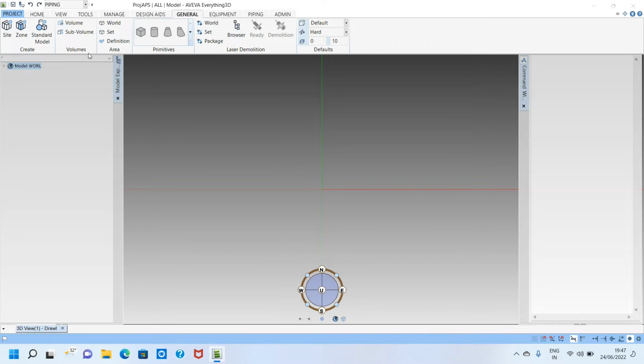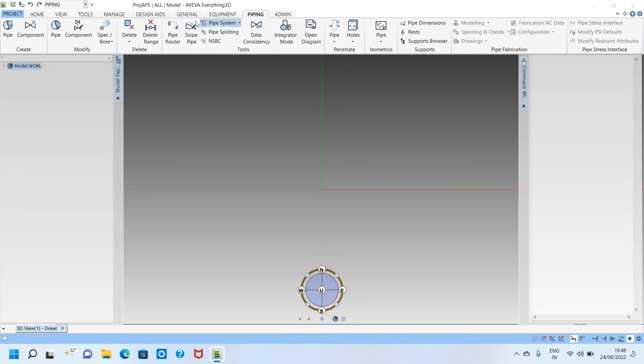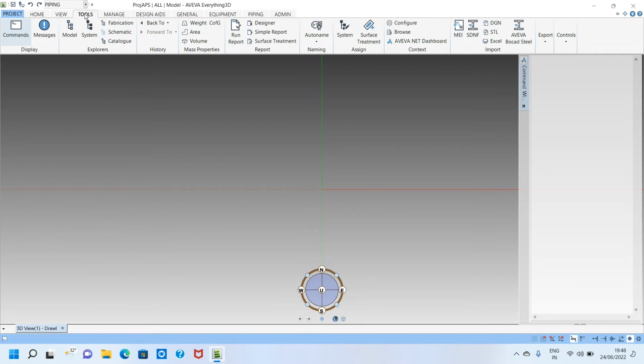So now we can start. Now we can see this General. If you want to create a site, then site, zone, structure, volume, sub volume, everything will come here. Also equipment. If you want to create equipment and nozzles and electrical related things, it will come under Equipment. Also in Piping, components and modifications, everything will come.